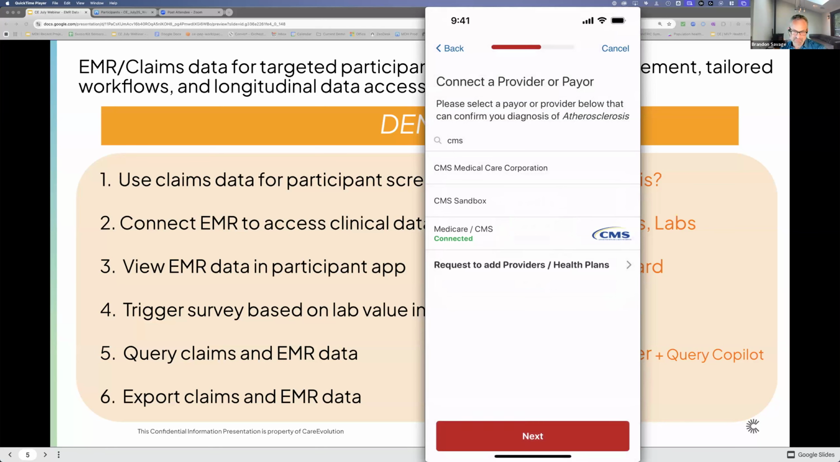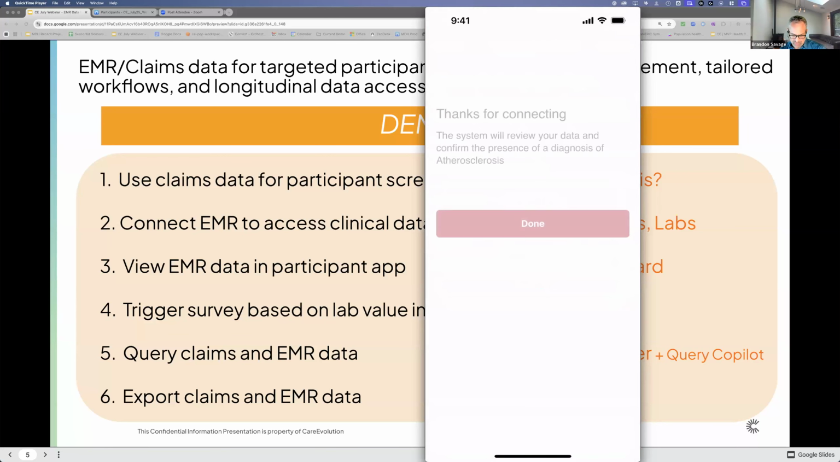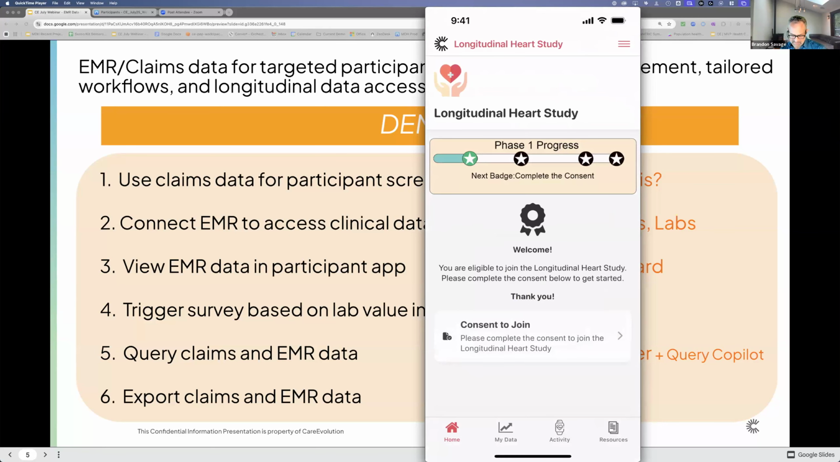One key advantage of using claims at this stage is that claims tends to have the most breadth. So it's more likely that if I had a diagnosis done, let's say the cardiologist is the one who made that diagnosis, rather than just connecting to my PCP's EMR upfront, this is the broadest source of data. I've now connected. The system has already confirmed the diagnosis of atherosclerosis. So now I can choose to join the study.